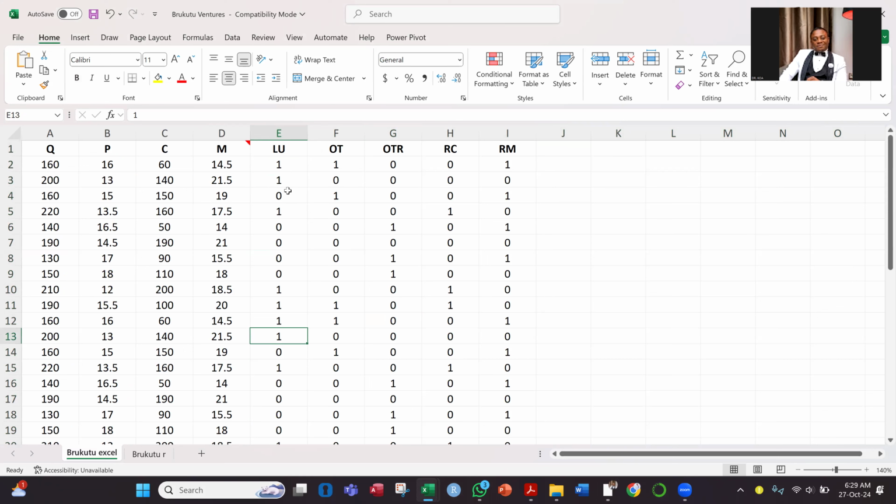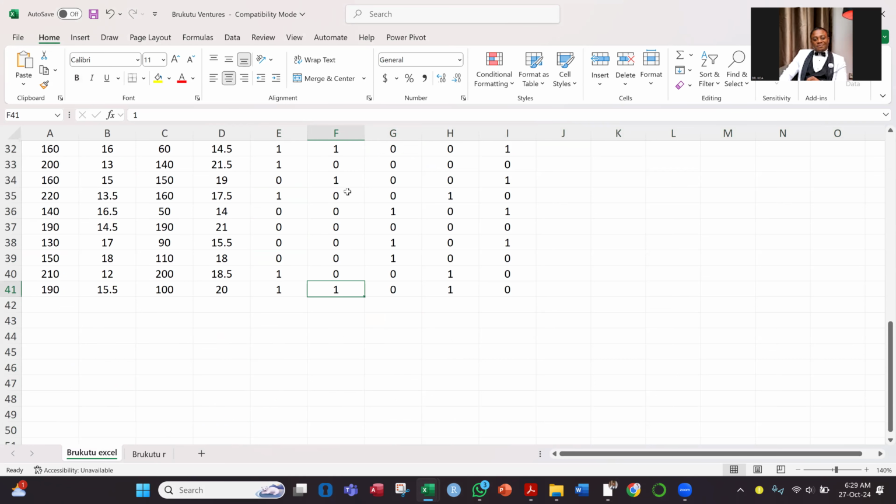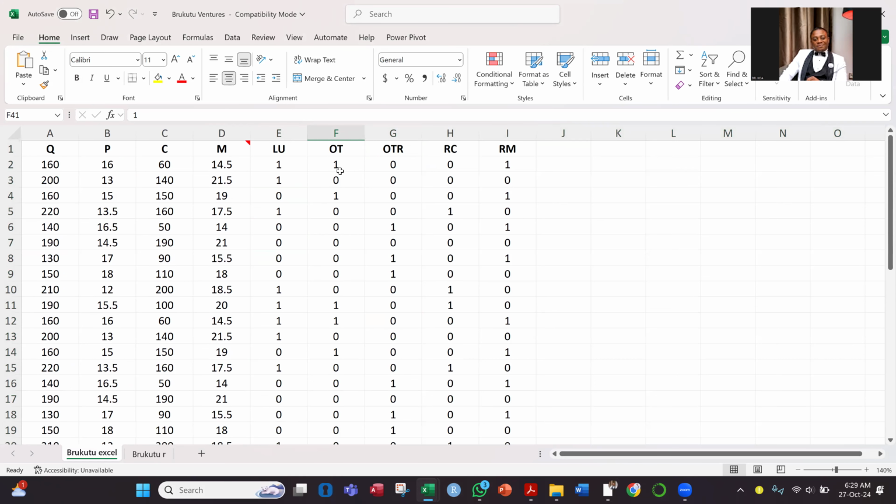Wherever you see rural, code it as 2. In terms of the occupation, I have coded one column to be occupation for teaching. Wherever you see teaching, code it as 1. Everything else, code it as 0.